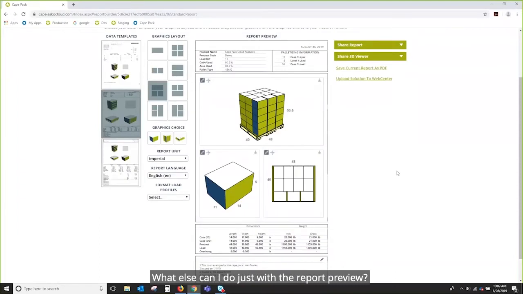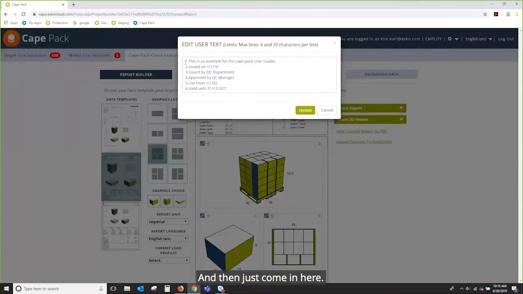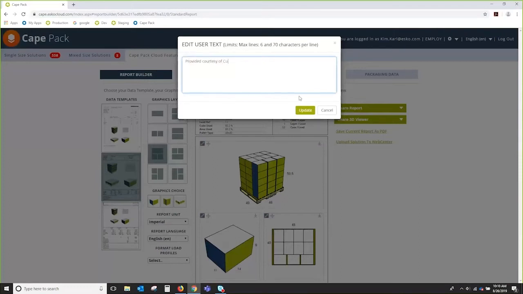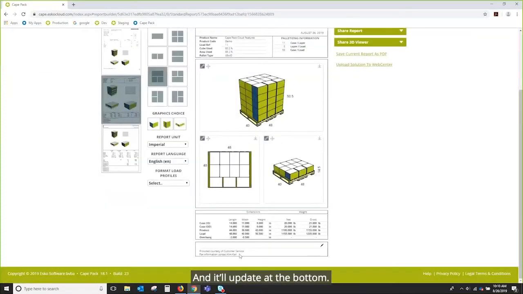What else can I do just with the report preview? Recently added is the ability to change your user text. So you can come down here and click the pencil and then just come in here. Whatever you want to put in there, and it'll update at the bottom.